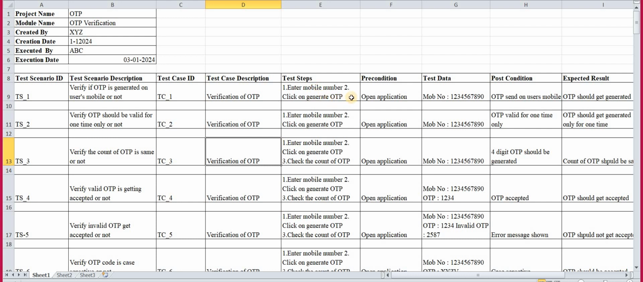Then what are the preconditions? First of all, you have to open your application, right? Because until we can open the application, there is no chance to get OTP on mobile number, or there is no chance to provide the mobile number. So first of all, open application. This is the precondition. Then what is the test data? Test data means we have to provide mobile number, right? So we mention here mobile number and consider that this is the valid mobile number.